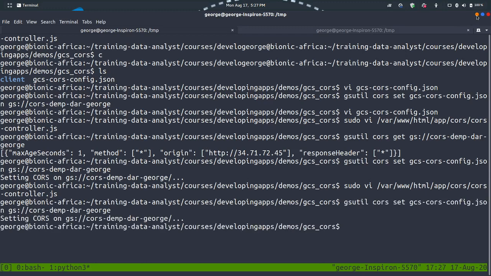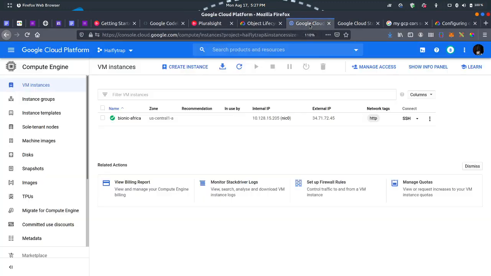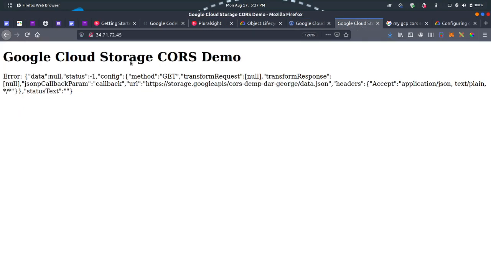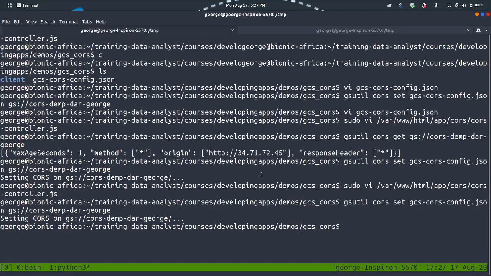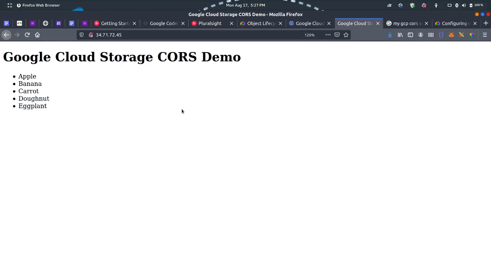I think the CORS was already set anyway. I think my problem was our application wasn't able to. All right, so something should happen. There you go. So that's set up and it's working. Okay, so if you have errors, just check your documents and make sure you did everything right.